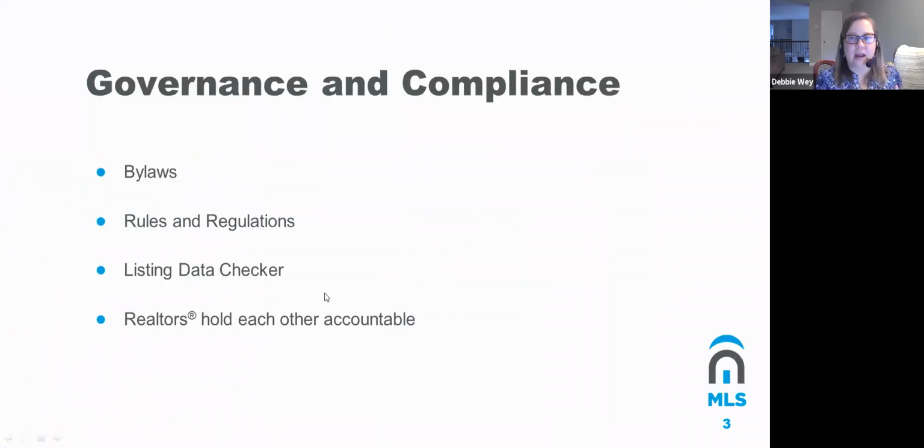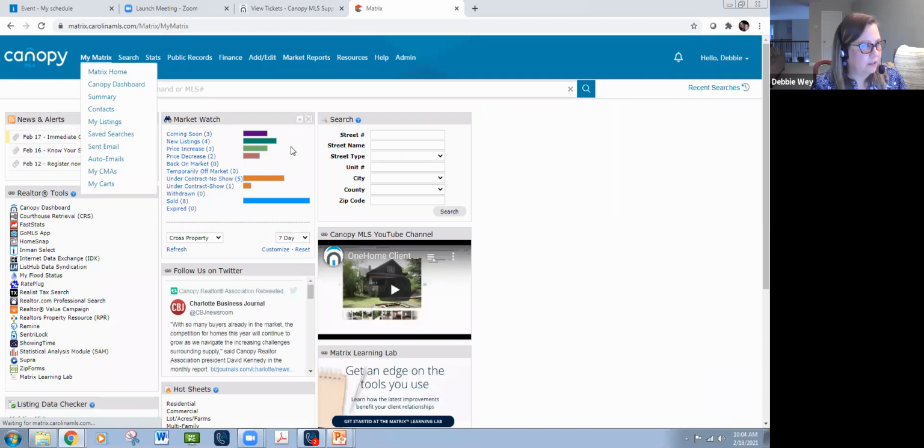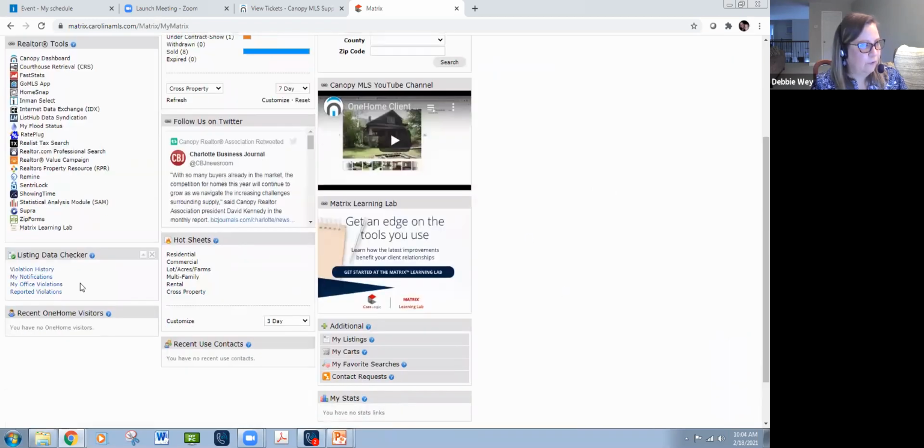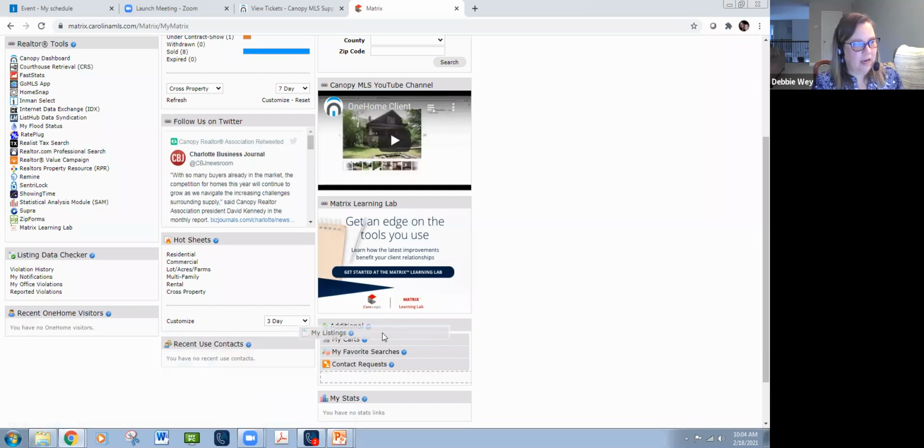So the third thing that I want to mention is Listing Data Checker. That is a tool that we as MLS staff use. It's actually also integrated into our Matrix system, and just FYI, I can show you that too. If you're on the home page in Matrix, there's a widget for Listing Data Checker, and you can see that on your home page for Matrix. If you don't see it on yours, look under the additional widgets, sometimes it might be under there, and just drag that onto your home page. But Listing Data Checker integrates with Matrix.